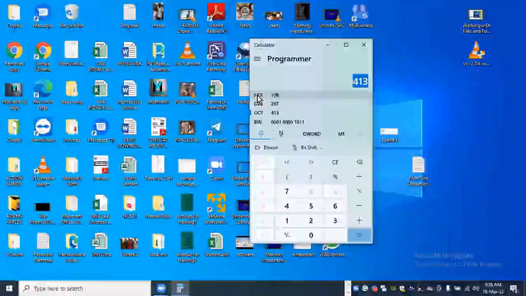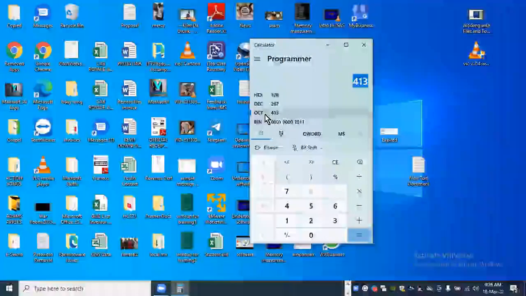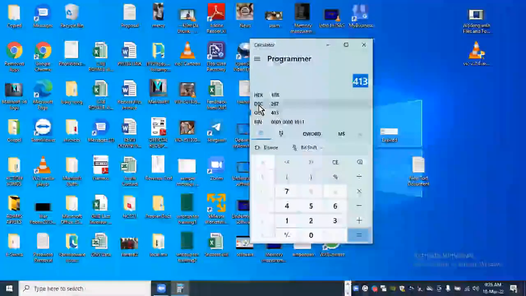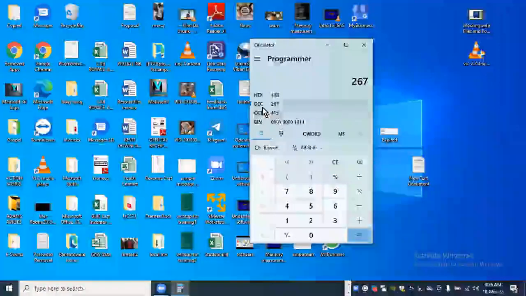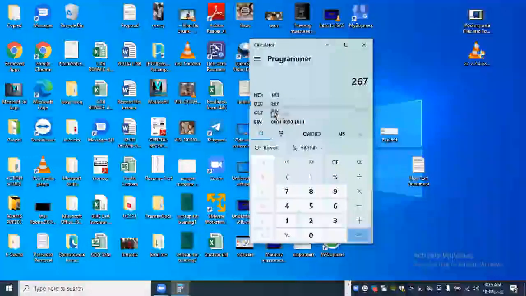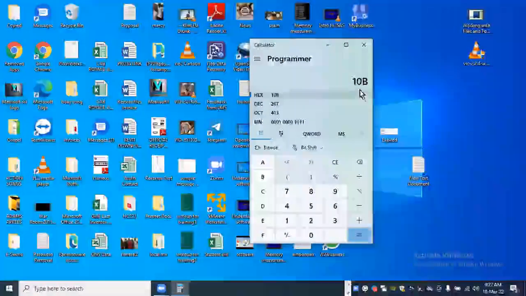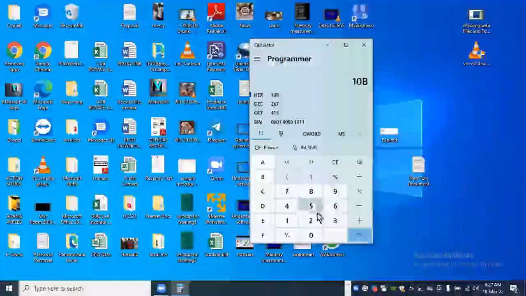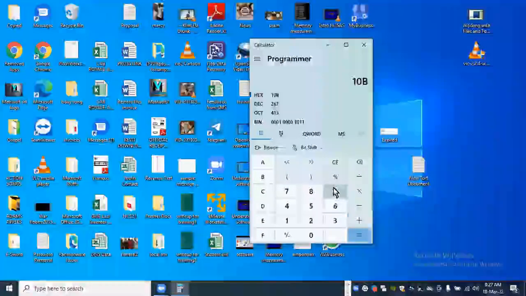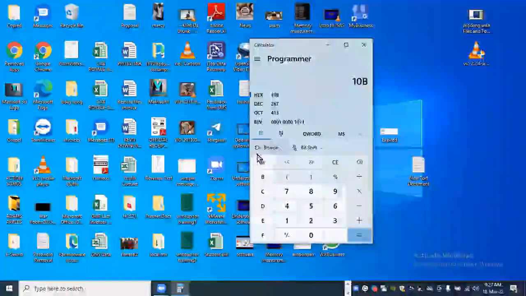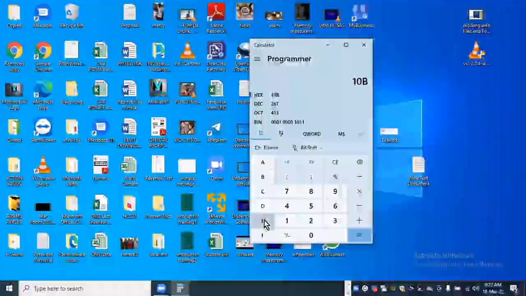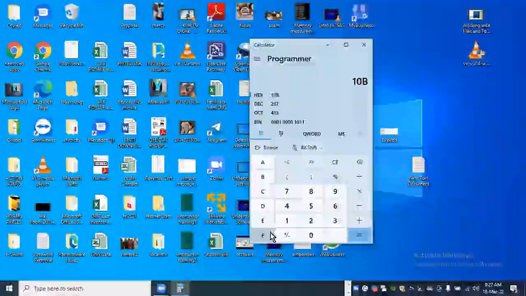Now, you've done BIN already, you've done OCT. Let's go to DEC. DEC is going to give you the same value, decimal, you understand? Now, let's see for HEX. HEX is going to give you the values from 0 to 9, which includes A, B, C, D, E, and F at the same time.